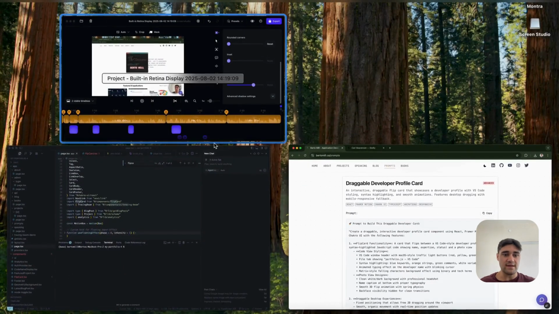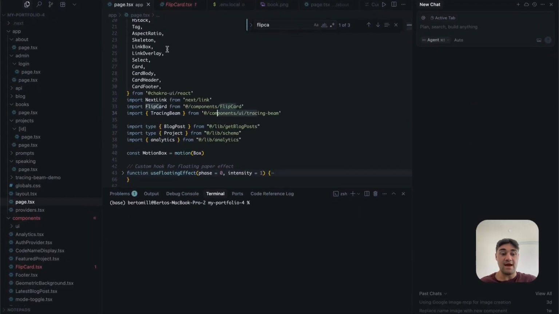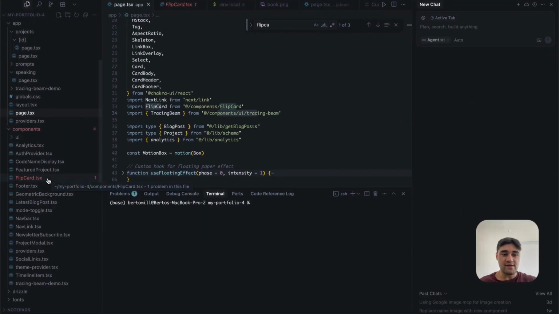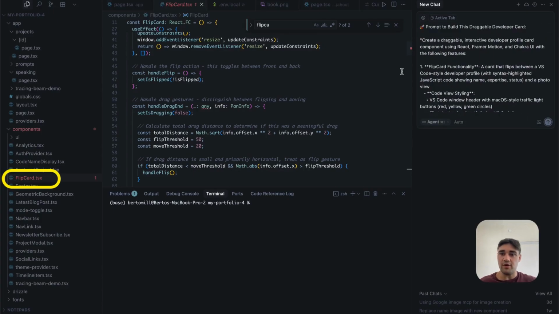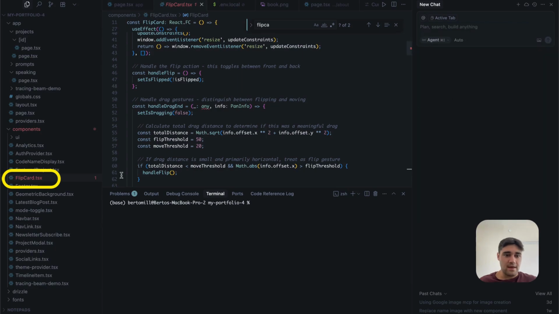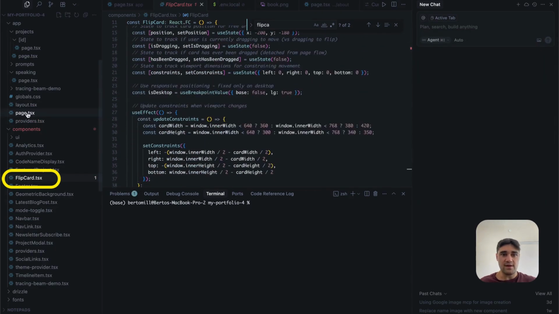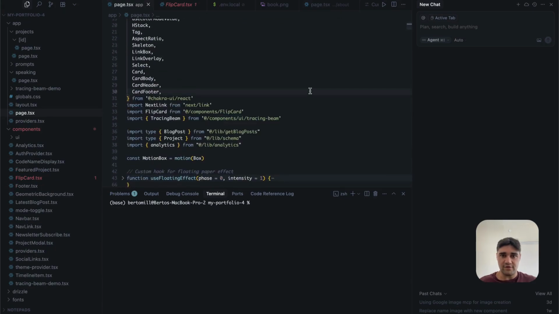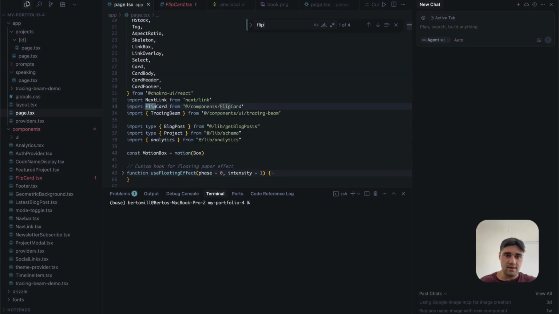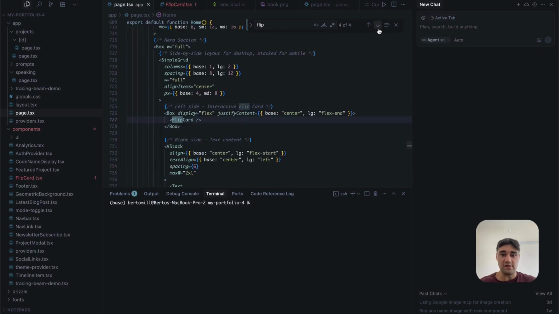I will just go quickly into the actual component as well. You can see here that you can just paste the prompt in, and it will build the component for you. And basically what that component is doing is it's being called in our homepage. If you just search Flipkart, it's here, it's being imported and it's being used in the website. So it's as easy as that.